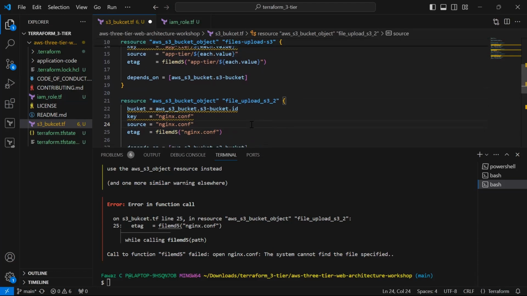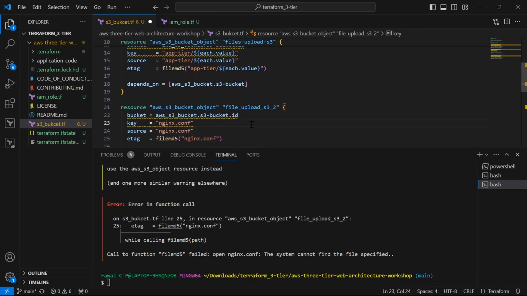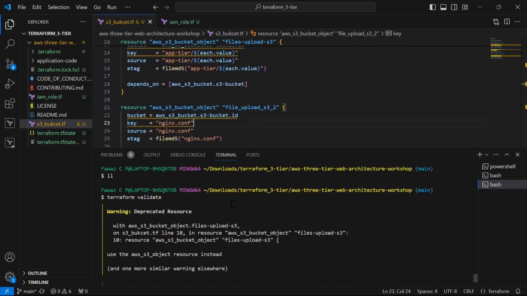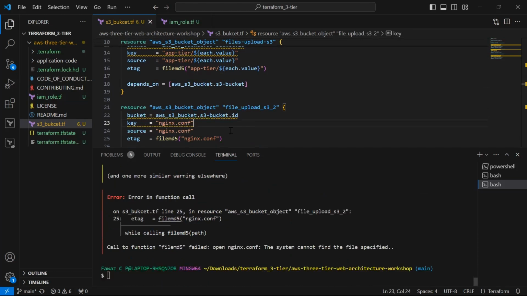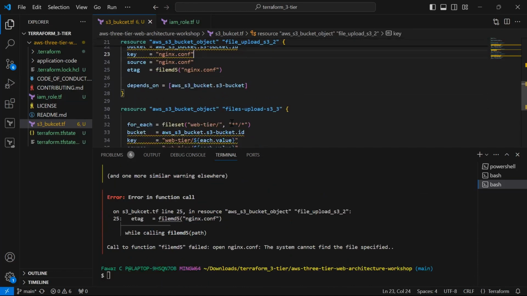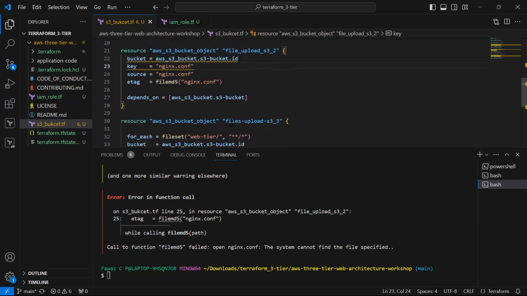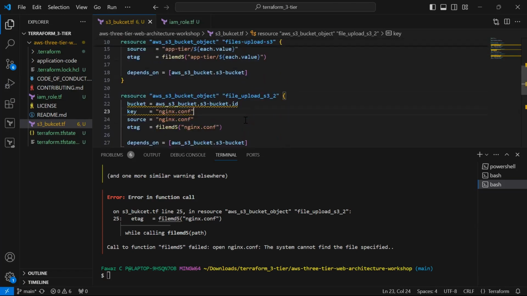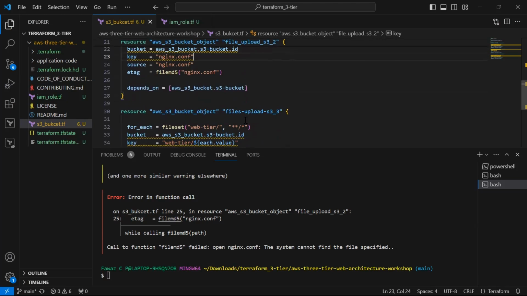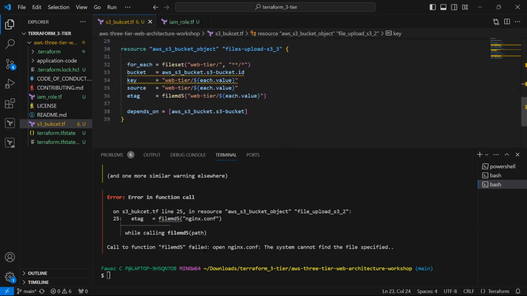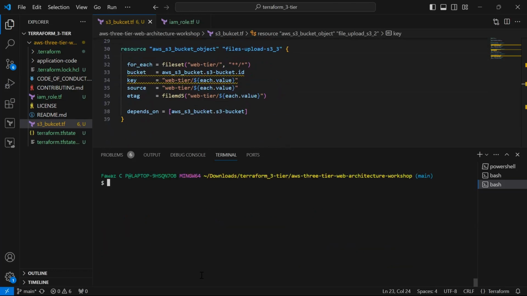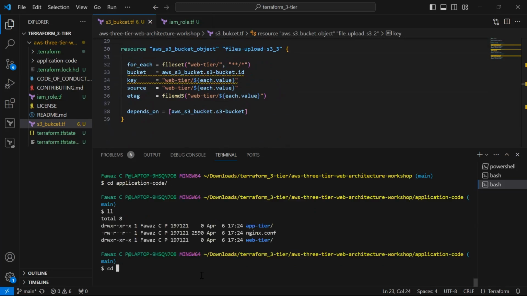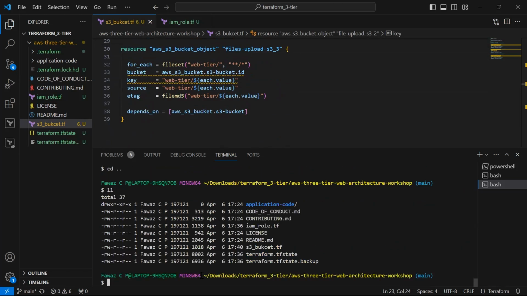I think, brother, it is better to move the application code folders to the root directory, because you mentioned it like this. Every time, the S3 call takes the root folder items. Go to your file directory, and inside the application code, try to move this web tier outside of the application code folder. That is better. One second. Yes, you can move it using a command also.